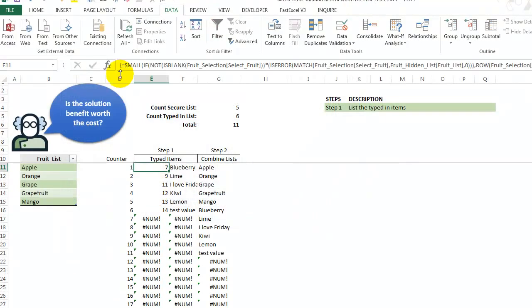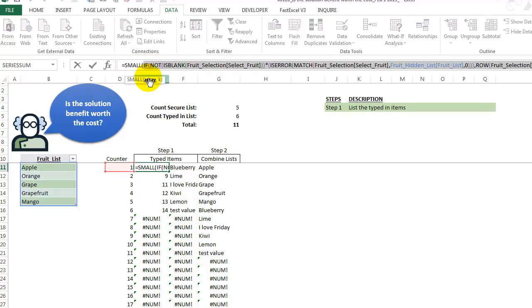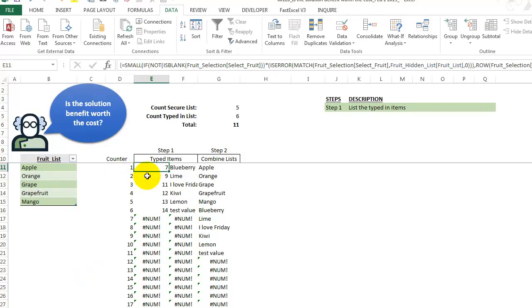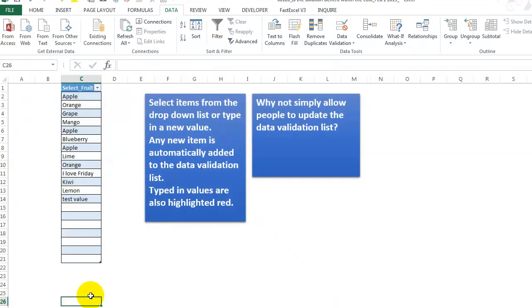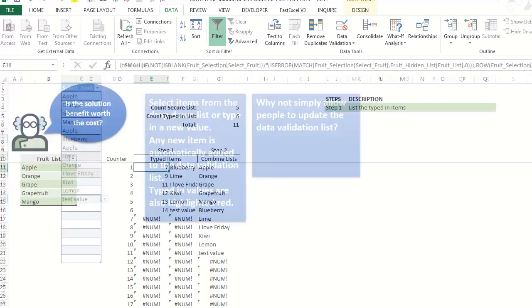So then I'm simply using the SMALL function around the whole thing. Let's go in there, take a look. Here's the array, and now I'm just saying, okay, of all the row numbers representing the values that are not in here, give me the row numbers. So 7, 9, 11. So let's look back in here. What do we have? Oh, there's another one. So 7, 9, so blueberry, lime, and all of these, it looks like, are not in our list, and that's true.